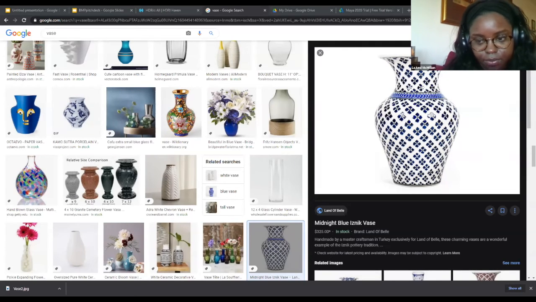So this is my vase. And now you see my vase is in the scene. Great. So now basically we're gonna use this picture to allow us to make a vase actually. So to do that, we're gonna create a NURBS curve.